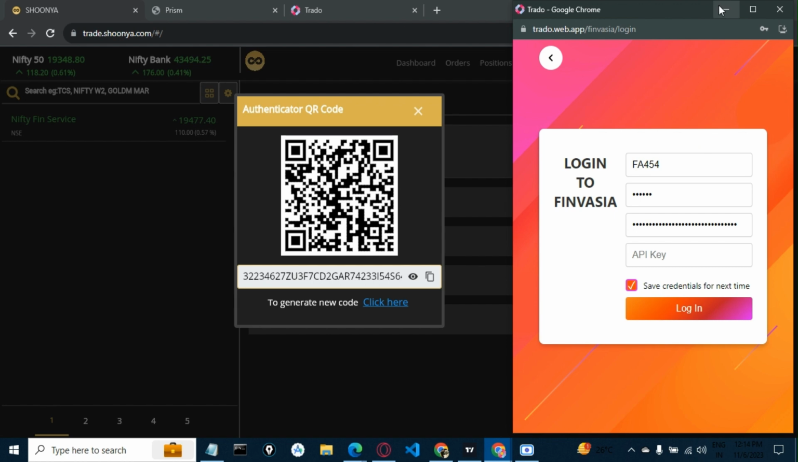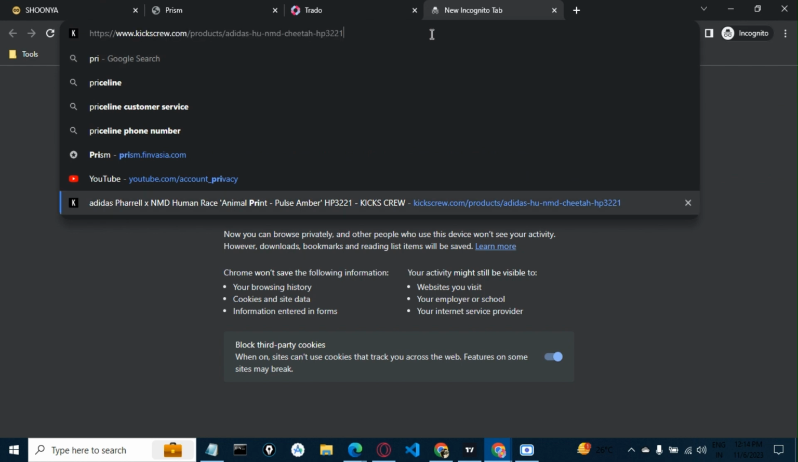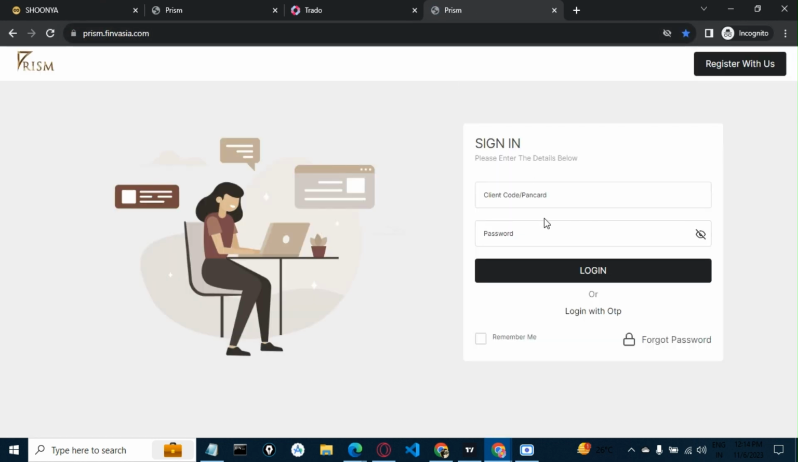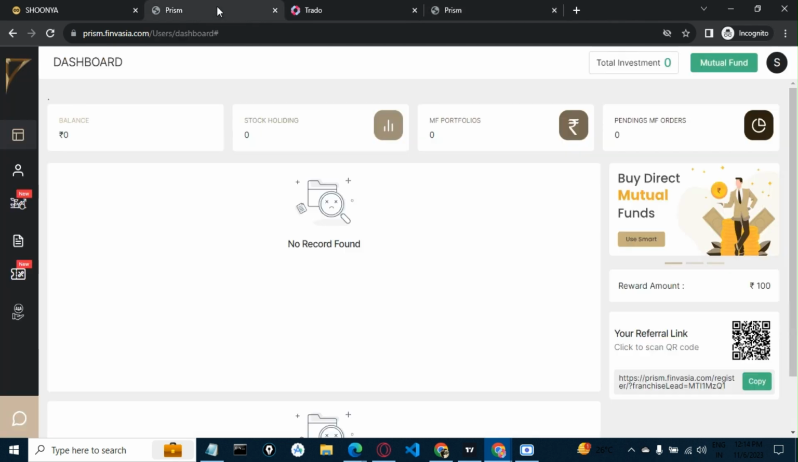Okay, for API key, you have to go to Prism website. You have to go to prism.finvasia.com, and you have to log in with OTP. You give your client code, whatever it is, FA83856, and send OTP.